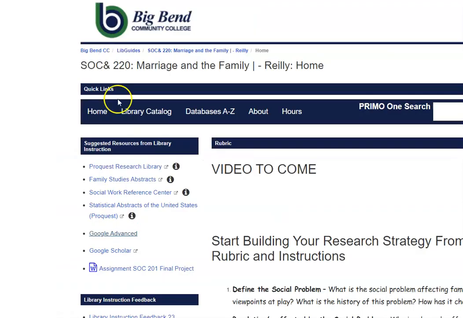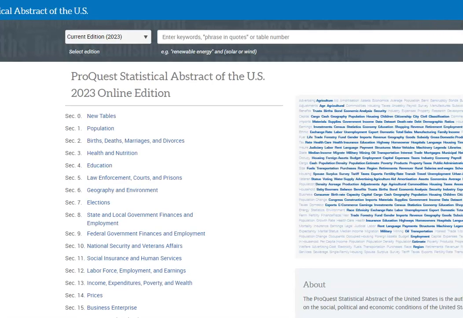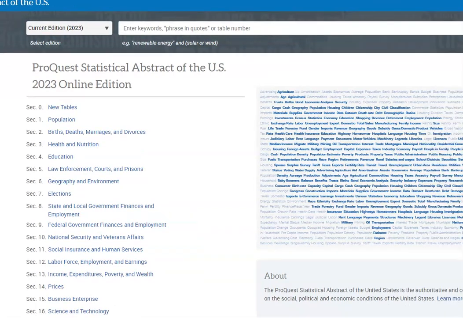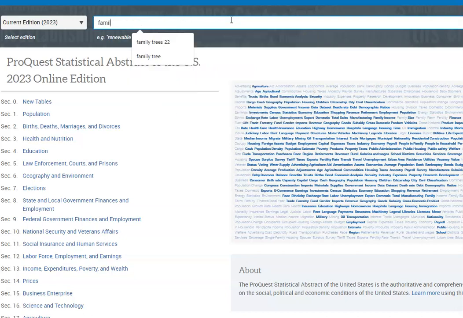So let's go back to the final piece. Well, 3 more. I skipped statistical abstract. Now the statistical abstract is going to only work for the United States. It's primary information. That means it's numbers. It's not going to be a big article that tells you about something that happened or tries to build a narrative around a set of facts. It's the facts themselves.